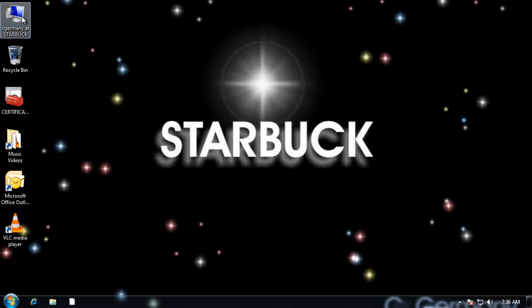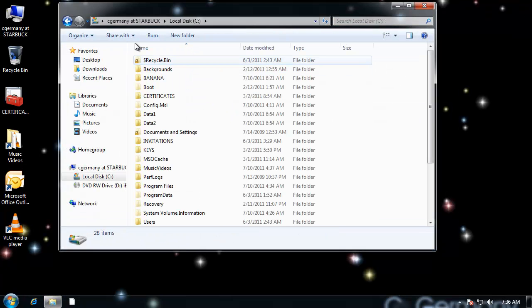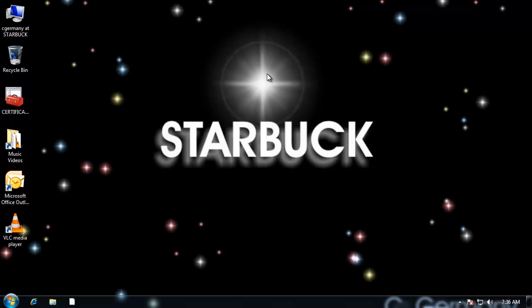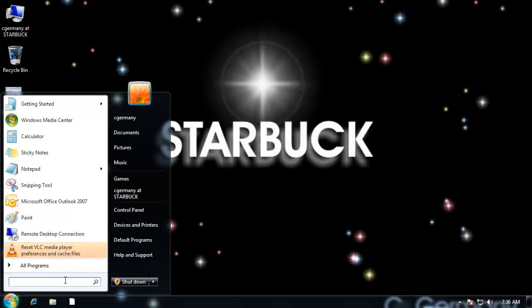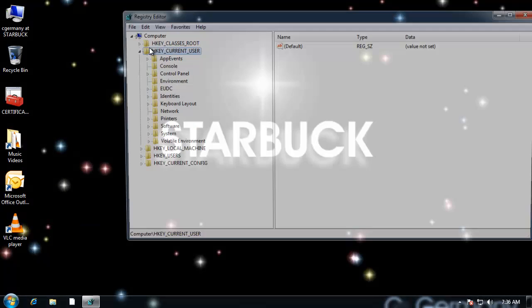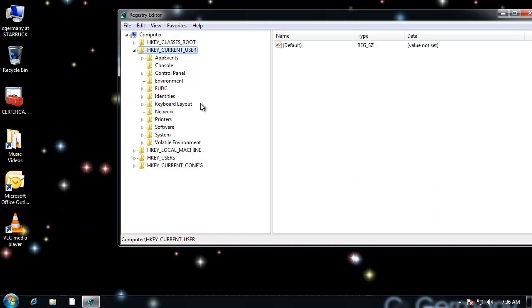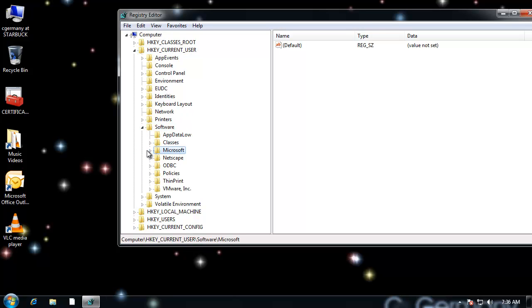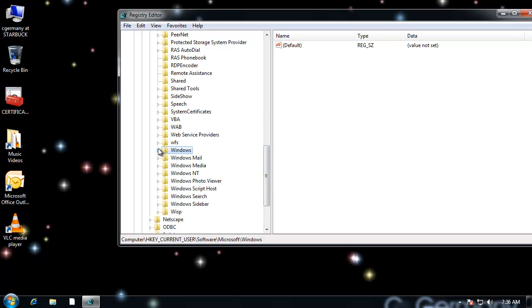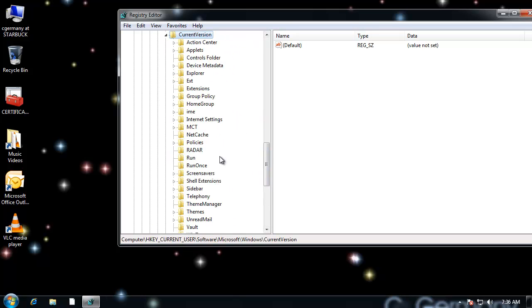So just to show you, I'm going to open up my computer, and notice I can go to the C drive, no problem. And then go browse my D drive, no problem. So everything is copacetic there. So I'm going to run the Regedit tool. Regedit.exe, yes. Let's confirm User Account Control. And like so many other things, I want to go to Software, Microsoft, Windows, Current Version, and we'll go to Policies and Explorer.